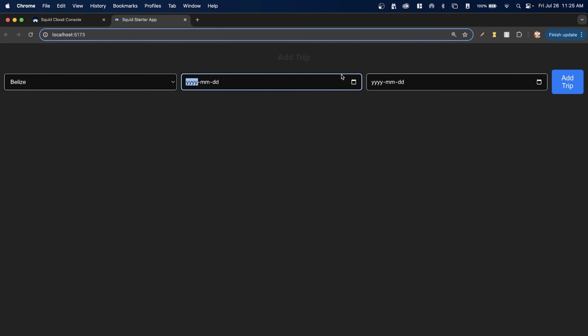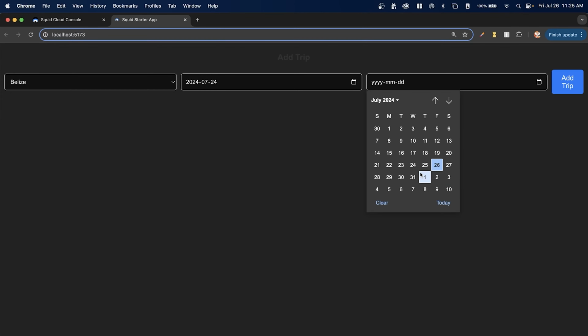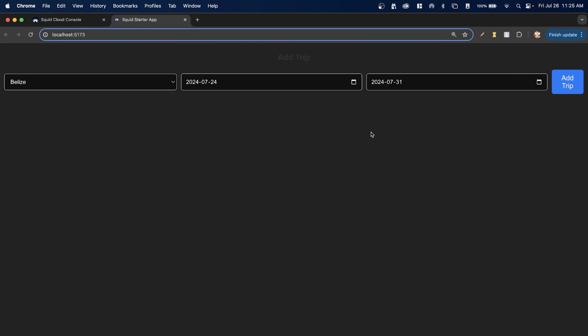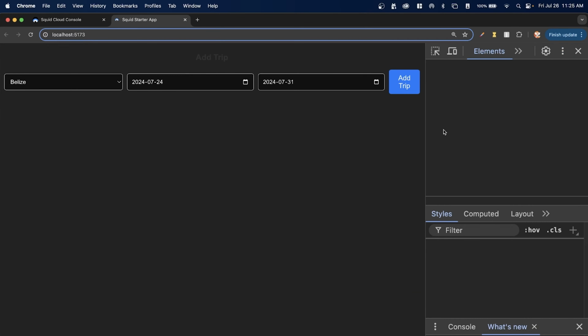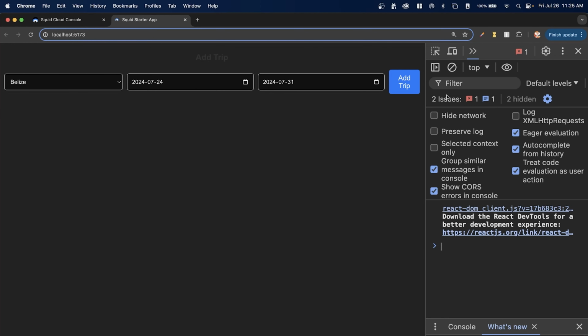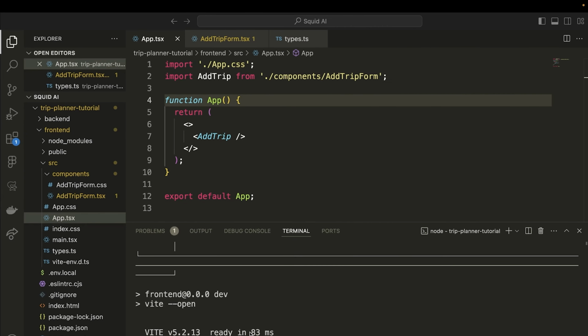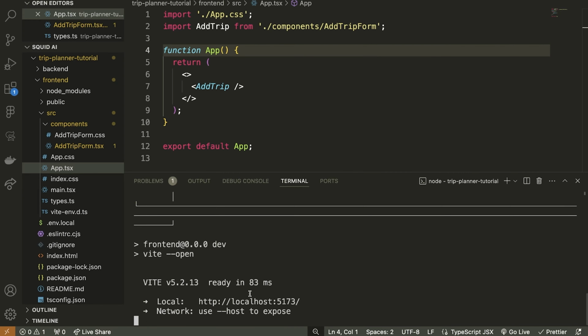I'll select Belize. Let's go with something like, it's going to start on the 24th and then go to the 31st. Now let's just open up the console here to see if this is going to work. I'm going to click on add trip. Now at this point, we don't actually know if it's working or not because there's no way to view all of the different trips in our UI. But what we can do is we can check our backend. We don't see any errors here, so hopefully that means that it's working.